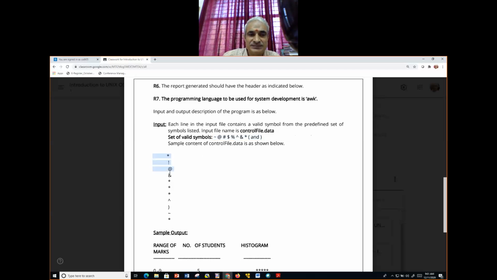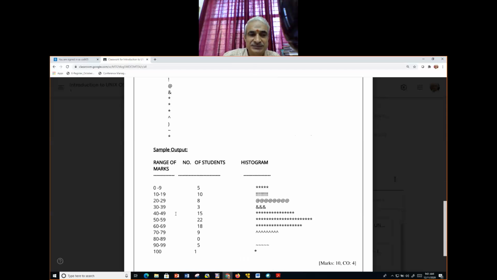Sample content of the control file.dat is shown below. Right? Look at this. All these things. The exclamation symbol here is invalid. This thing. Are you getting this? Right. Sample output is, look at that.